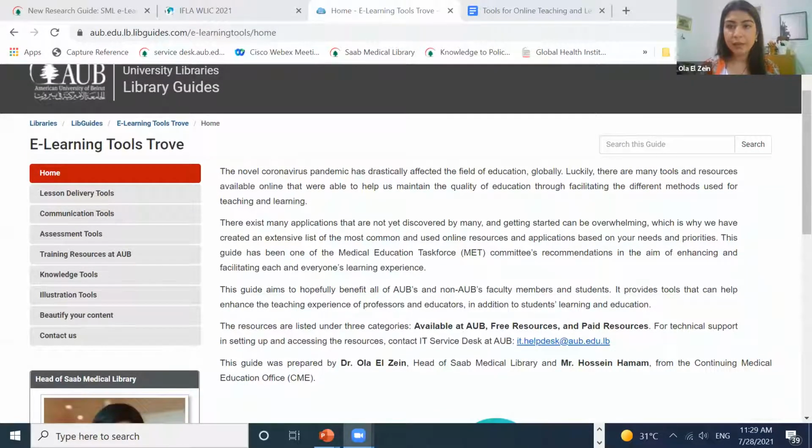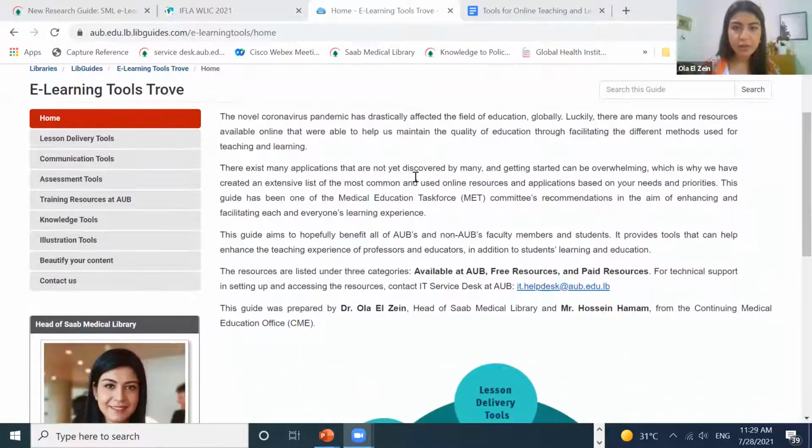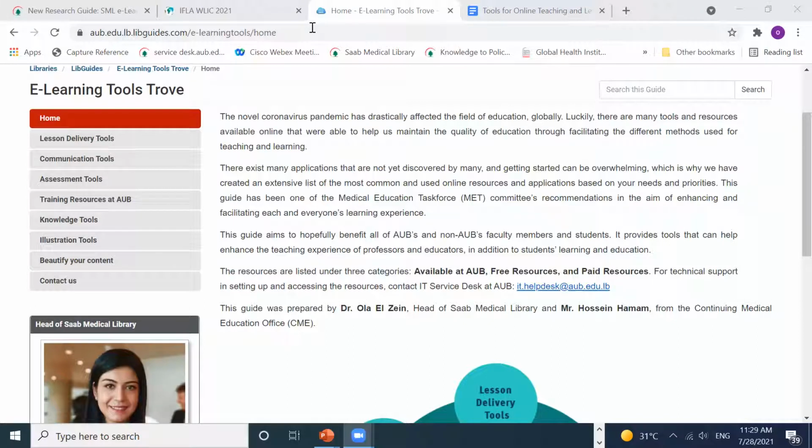the guide that I'm talking about, that I have tried to create. So it starts with a... are you all able to see the screen? Yes, yes. Okay, thank you.